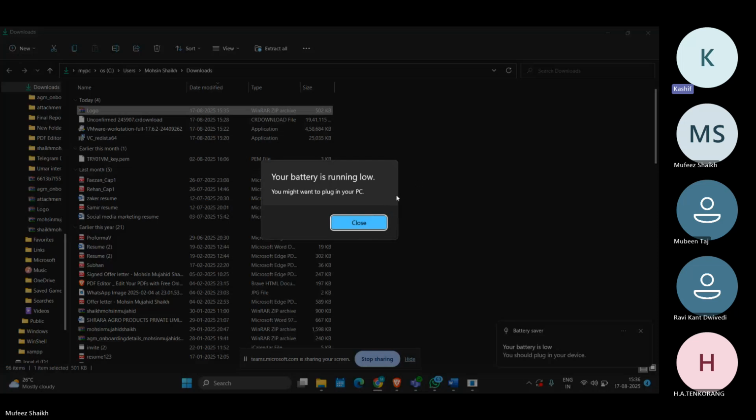You might want to plug in. Oh, the battery is draining out. Yes, and there is no electricity. Oh, very good. I don't know how long it's going to continue. Probably a few minutes and then this will power off maybe.